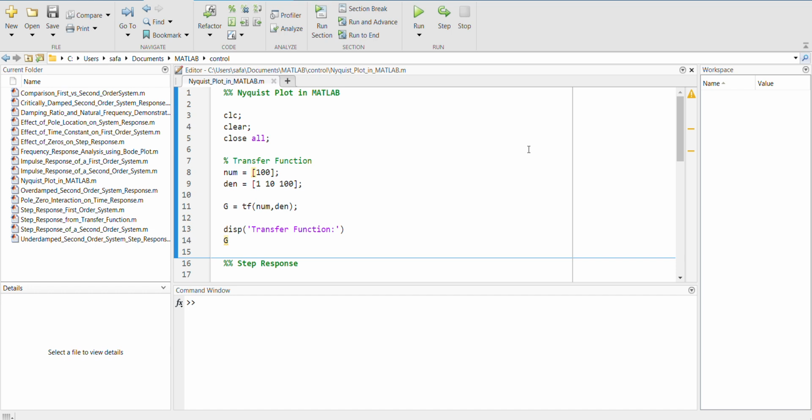In the previous video, we learned how to analyze a control system in the frequency domain using the Bode plot. Another important tool for frequency domain analysis is the Nyquist plot. The Nyquist plot provides valuable information about system stability and is widely used in classical control system design. In this video, we learn how to generate and interpret a Nyquist plot using MATLAB. So let's get started.